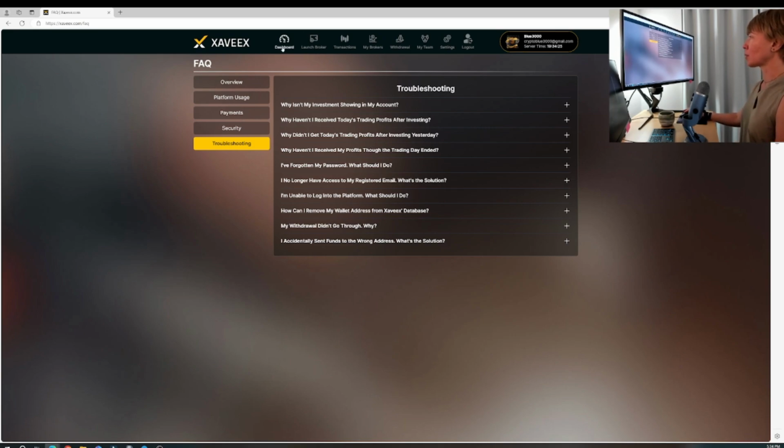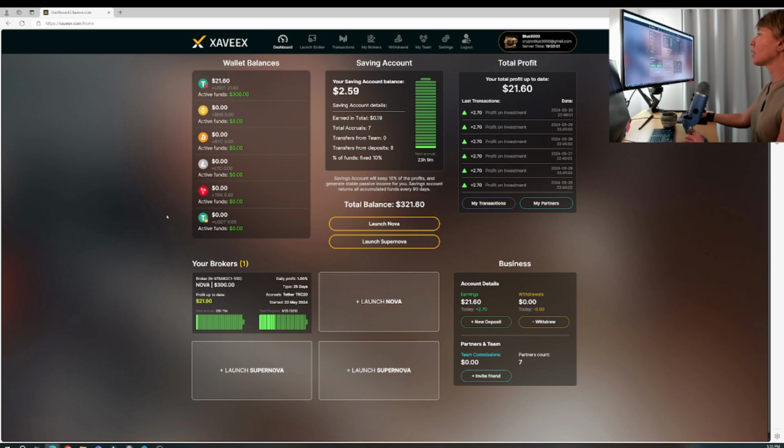Let's go to the dashboard right now. Here's the dashboard. We have my wallet balances right there. We have the active deposit. Okay, so let's see where we're at. Active deposit right there, profit to date right there. The type is 25 days on the Tether TRC20. It started on the 22nd of May of 2024.